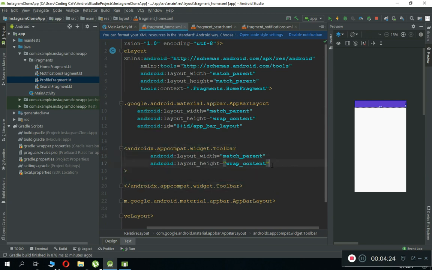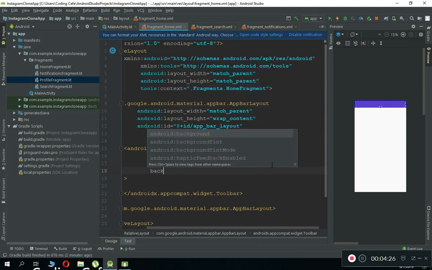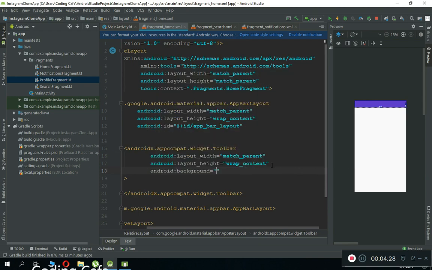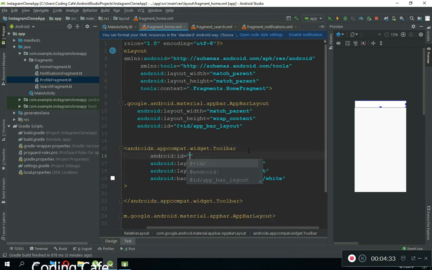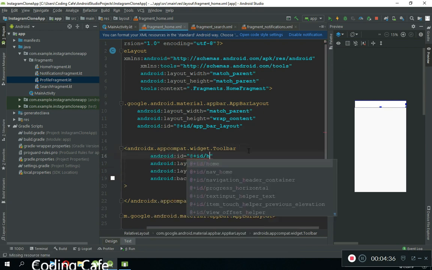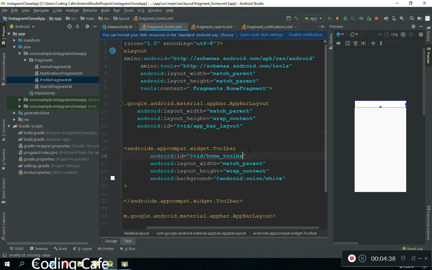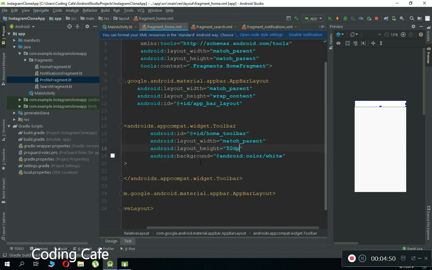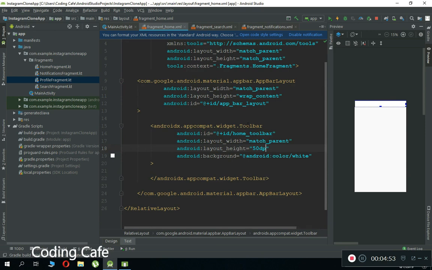First of all, let's give a background to this, and the background will be android color white, and the ID for this toolbar will be home underscore toolbar. Now instead of wrap content for the height, let's give it 50 dp. The next thing is to add things inside this app bar layout, that is the Instagram icon, and then the messages icon.